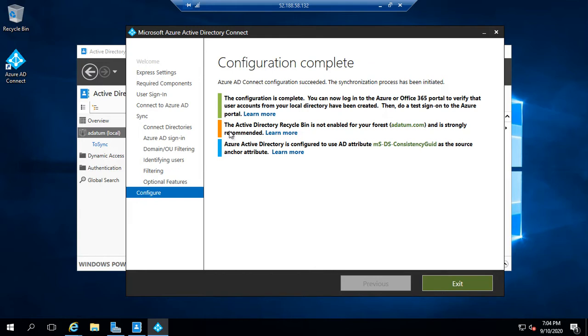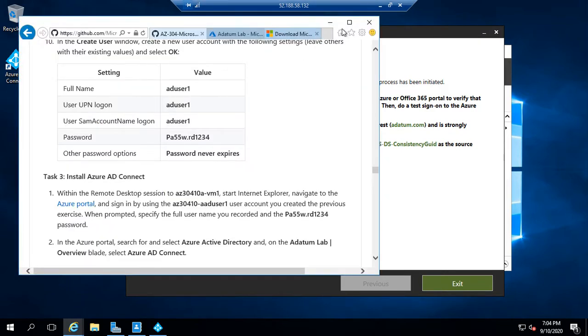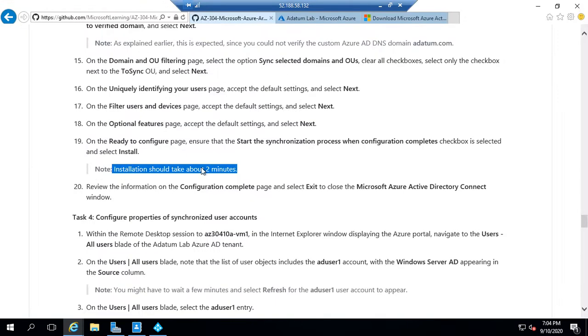Another thing you can do: the Active Directory recycle bin is not enabled for your forest and is strongly recommended. You can do that, but we are not doing it. Active Directory is configured to use the AD attribute ms-DS-ConsistencyGuid as the source anchor attribute. So I think everything went well, and that's all we wanted to verify here. Let's go to this and see what it is asking us to do.